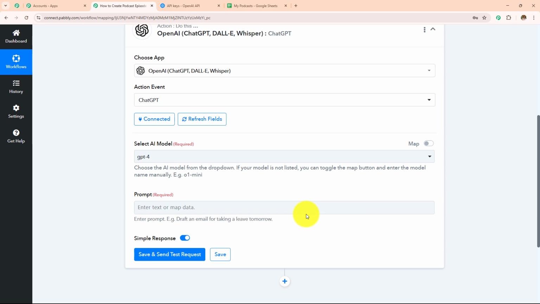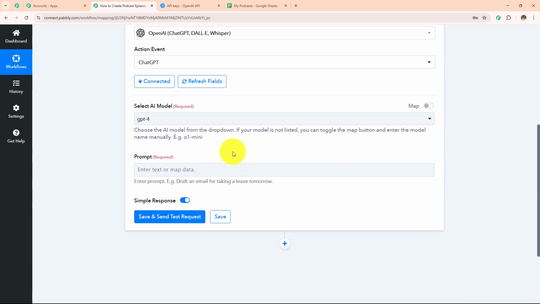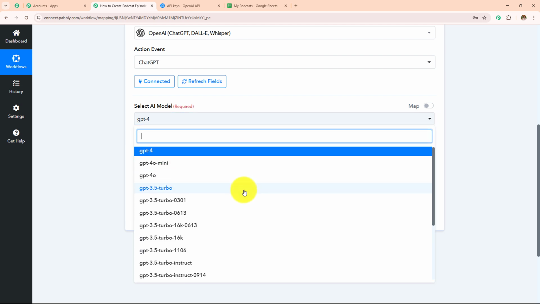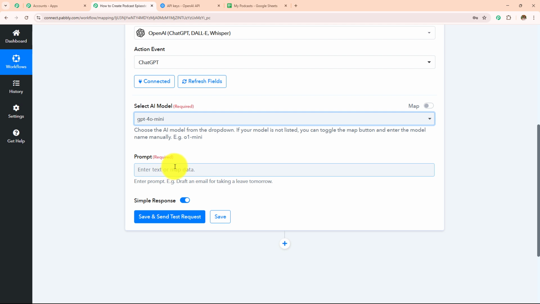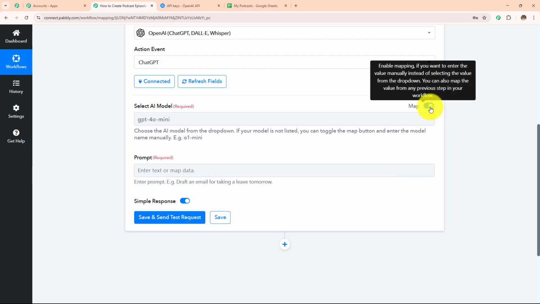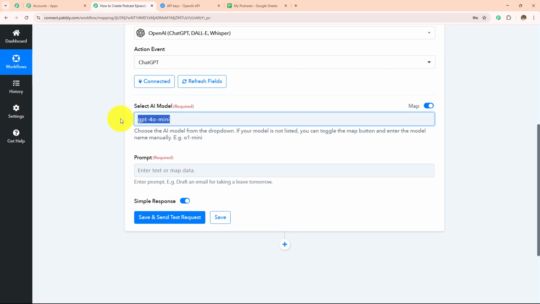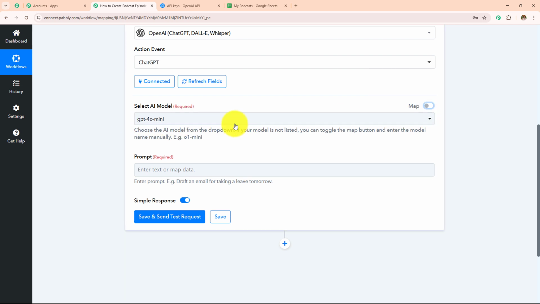So here OpenAI is connected with Pabbly Connect, and now I have to enter the AI model and the prompt. Now in this drop down, you can find all the AI models which I have. I'm going to select GPT-4o Mini. If you do not find your AI model, simply toggle on this mapping button, remove this AI model and enter your own AI model. Here as I have my AI model, I have selected that. Now I'm going to enter the prompt.